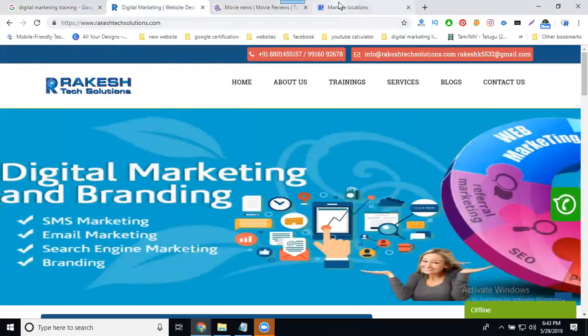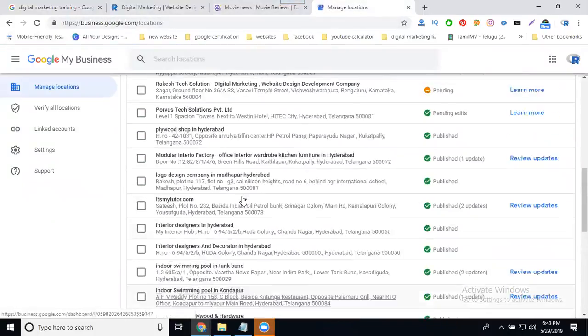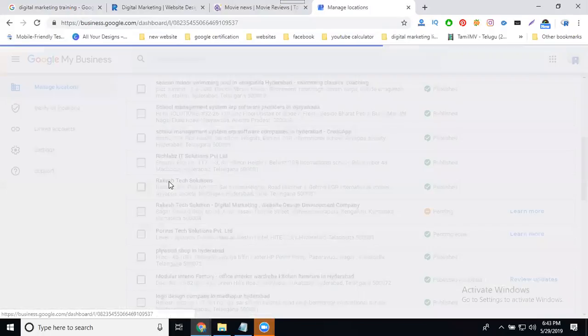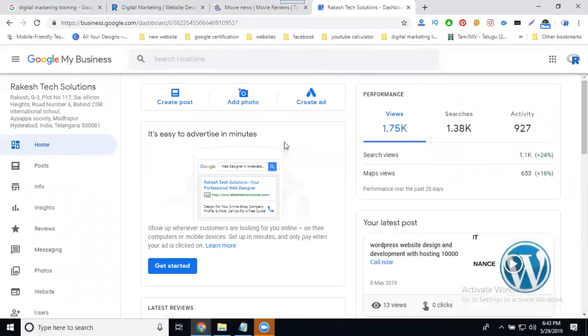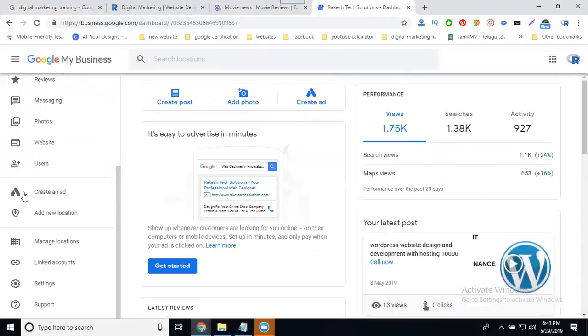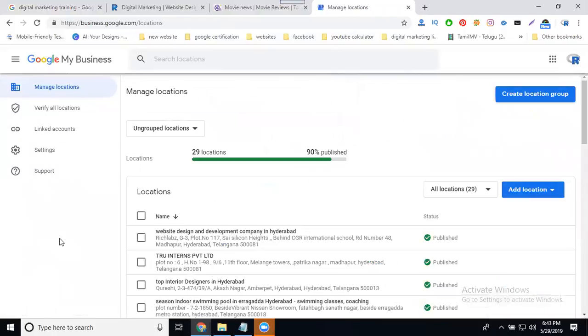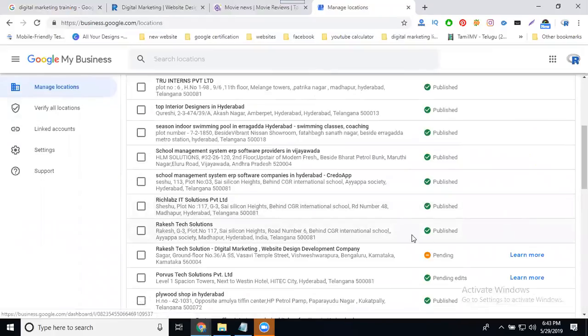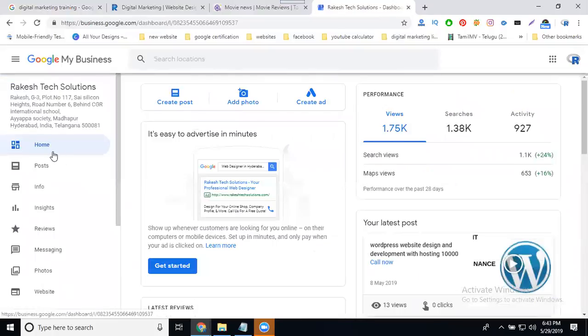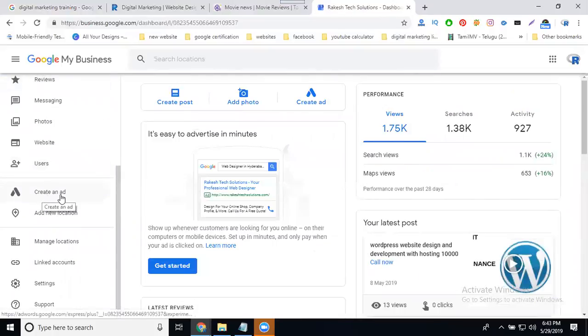So I can create for my website, Rakesh Tech Solutions. Now select my map. Select it, and then we can create ads using your map. Just scroll down to Manage location. First, you can check whether it is published or not. Just go back, and when you scroll down, create an ad. Create your ad.